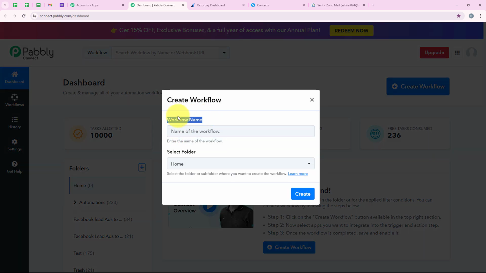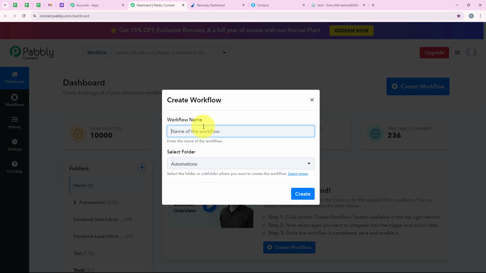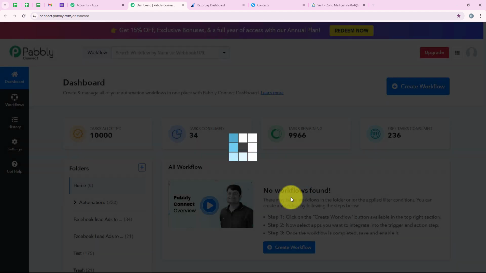And now it is asking me the workflow name and the folder I want to save the workflow in. So I want to save the workflow in this folder which is automations, and I want to name my workflow as create system.io contacts and send Zoho mail on Razorpay payment with custom fields. And now we are going to click on create.